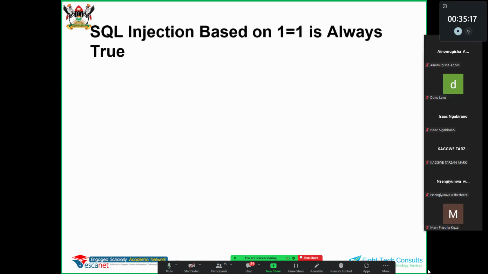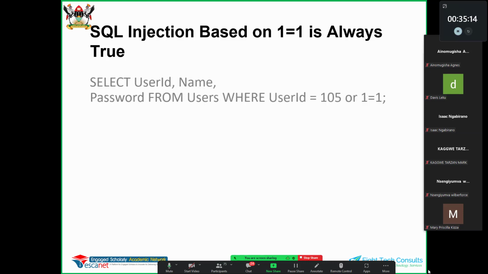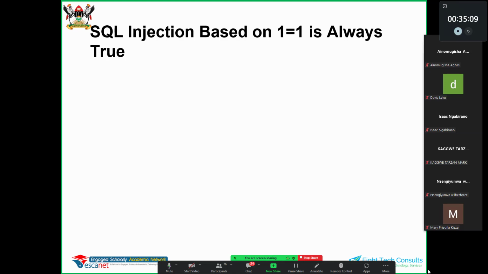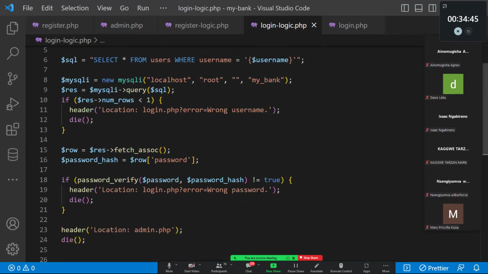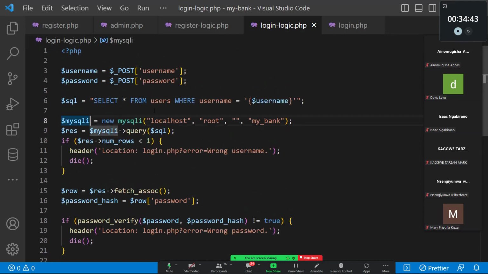The first type of SQL injection is based on the fact that 1 is always equal to 1. So if someone knows this, they can simply hack into our system. We want to see if we can hack the system without knowing the username, by using SQL injection. So let us first understand SQL injection, how I've written it, or how most lazy programmers write it. Let us first look at our SQL. So this is our SQL. Where is it? Here. Let me dump it.